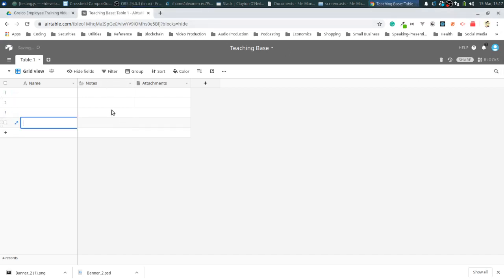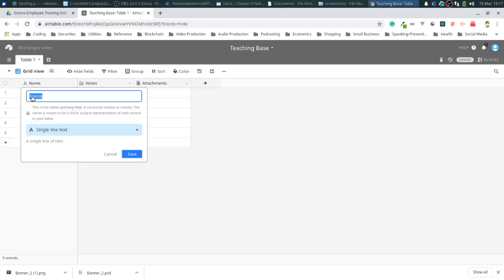So let's say we just make a very simple table. This is just going to be a task. I want to change this field name, and there's all sorts of different cool field types.